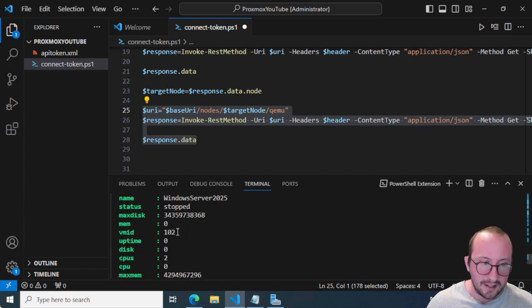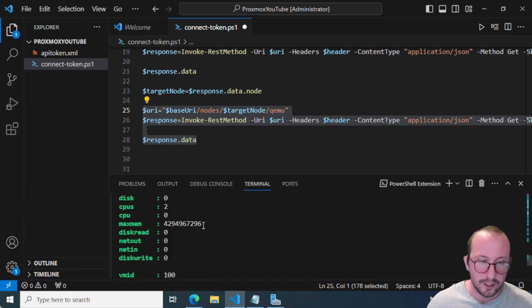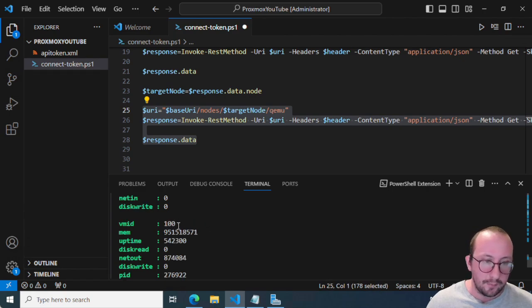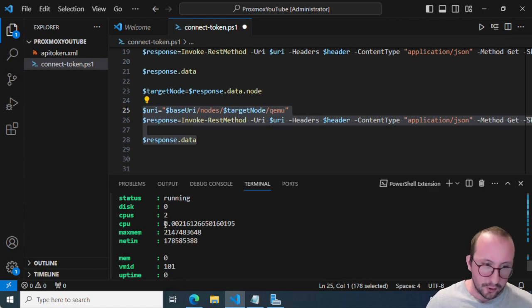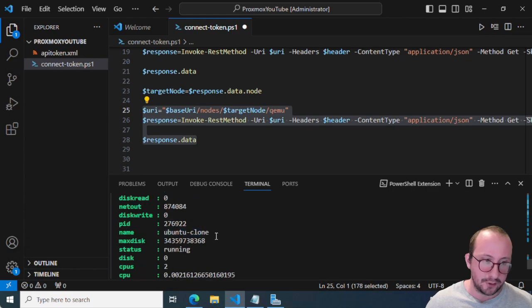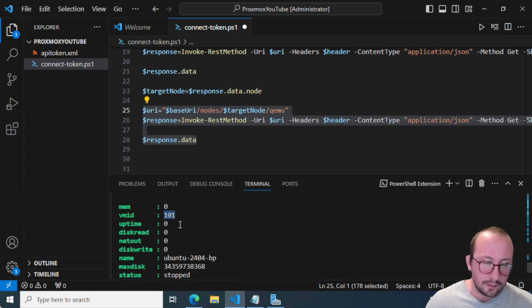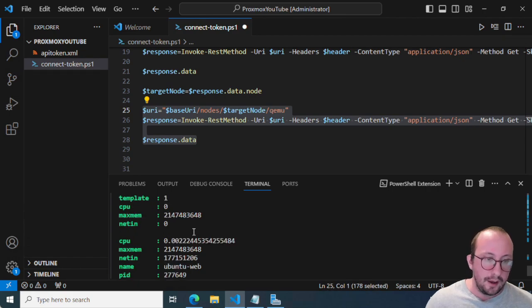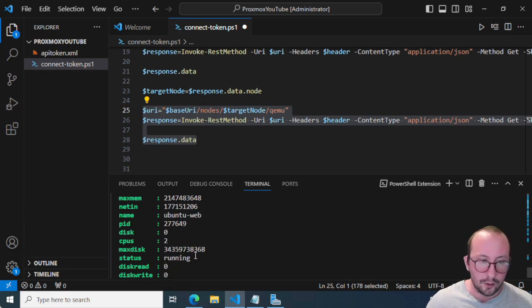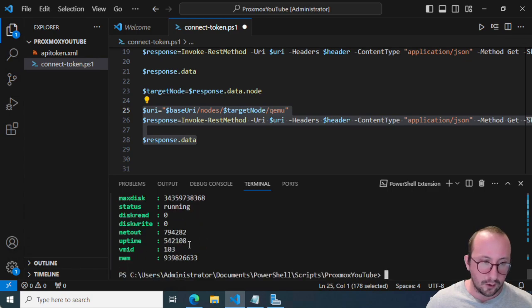You can see the VM ID as well. You can see the maximum memory, which is set to 4 gigs here. We can see the VM ID of 100, which is set to my Ubuntu clone. We can see that it is running. It's got 2 CPUs. It's currently barely using any of our CPU. And our max memory is set to 2 gigs. Our 101 VM ID is our Ubuntu 2404 best practice, which is currently stopped. And then we have our Ubuntu web, which is running as well. And that one has the VM ID 103.